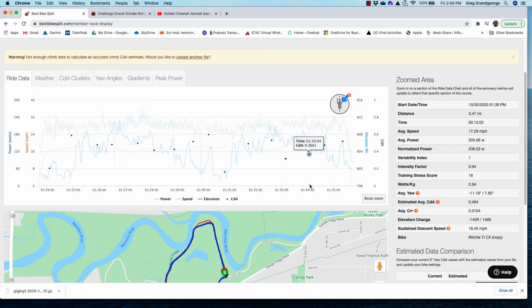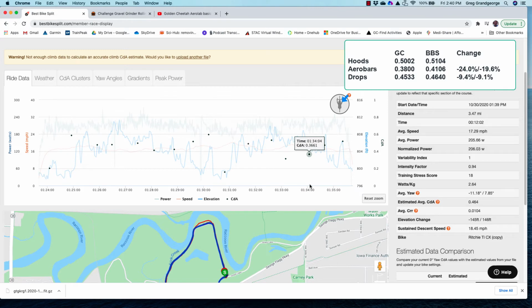And I'll go ahead and put up on the screen here the comparison of what Golden Cheetah had and what Best Bike Split had. And you can see that on the hoods, Golden Cheetah had 0.5002, Best Bike Split 0.5104, aero bars 0.38 versus 0.4106, and on the drops 0.4533 versus 0.464.